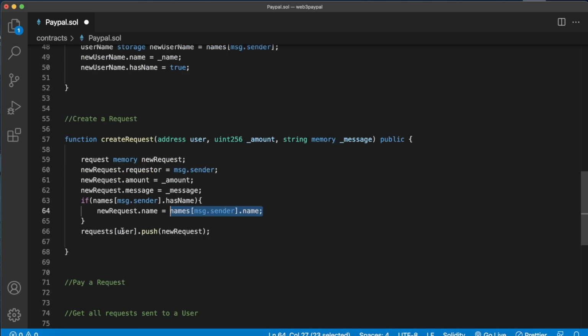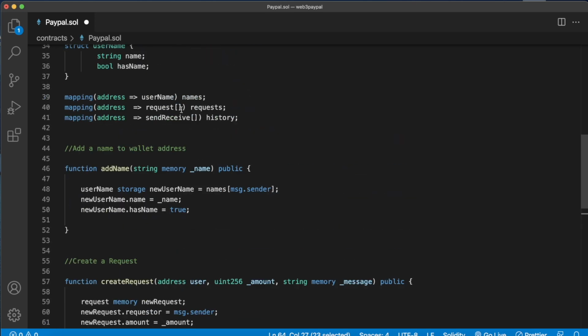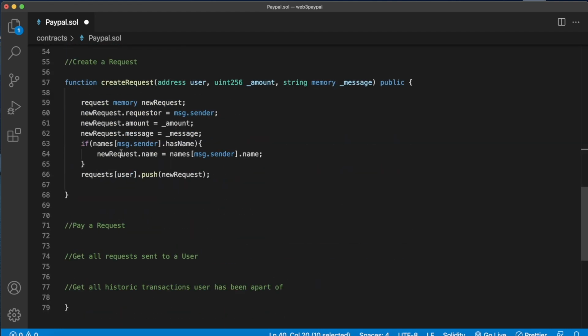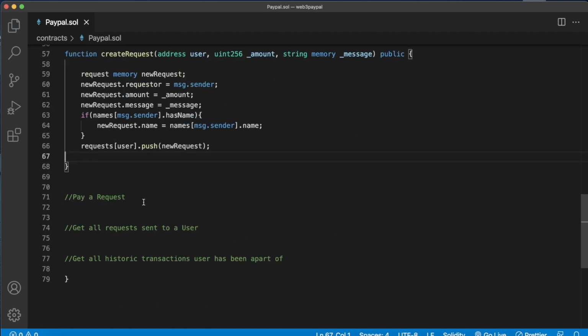And then finally, because the requests mapping is an array of request structs, I know I'm saying request a lot, but hopefully you're following. So what we do is we get the request for the user that we're sending the request to, and then we push this new request struct into that array of requests. So hopefully that makes sense to you, and that is how we create a request with a specified amount and message attached to it. So let's save that and now go on to figure out how we pay a request.